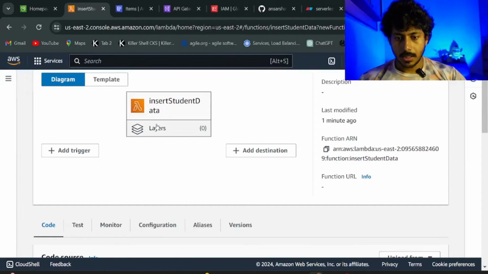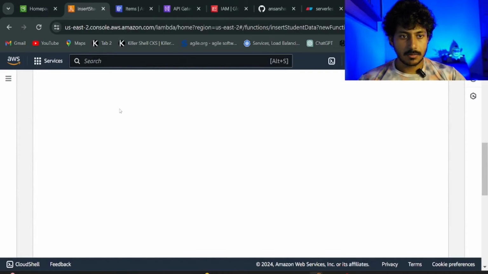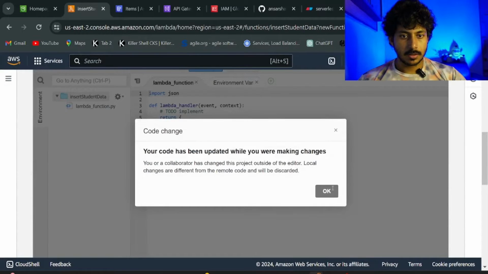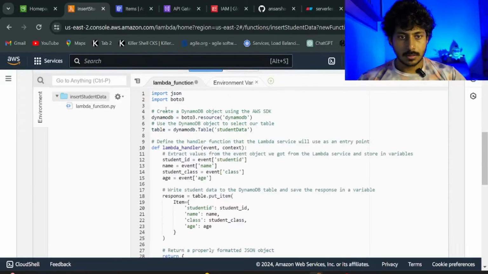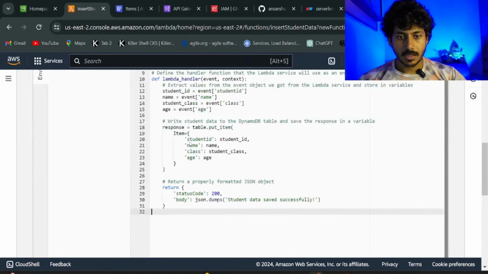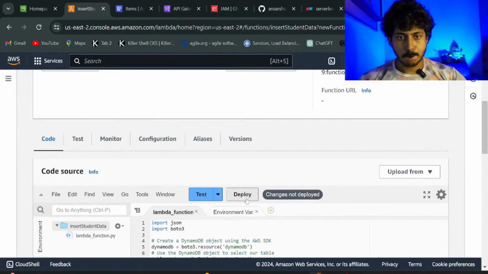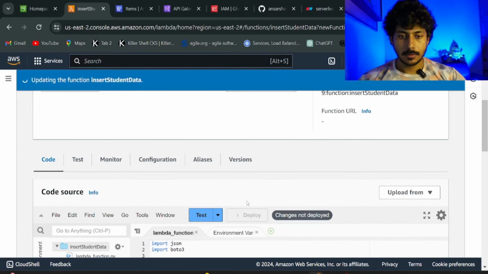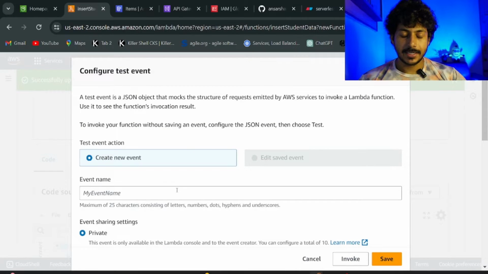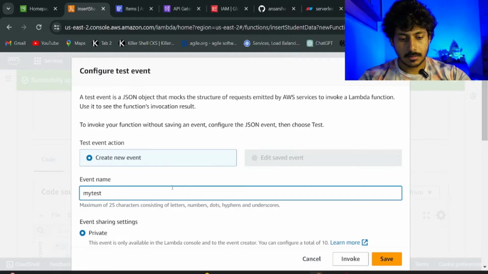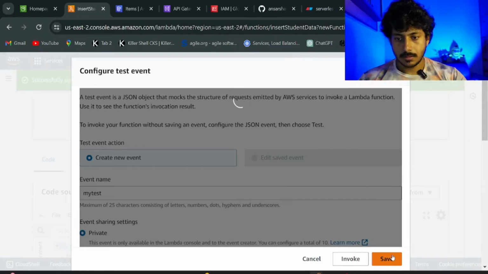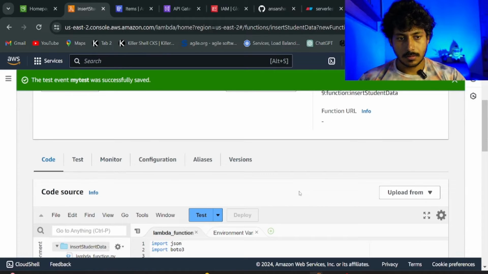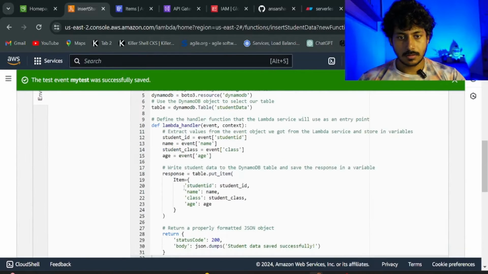and come to the AWS Lambda function, and in code we need to paste here. So this is pasted. Click on deploy. We need to deploy first. Yeah, successfully deployed. Still deploying. Deployed. We need to create a test. Okay, my test. Done. Just copy these values.